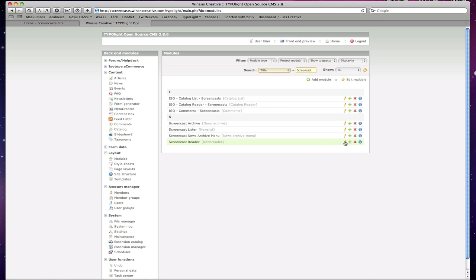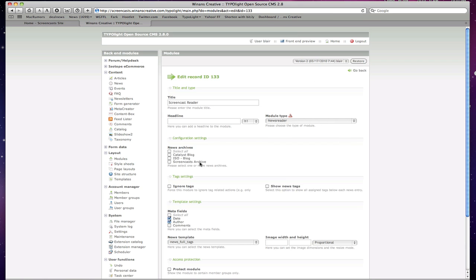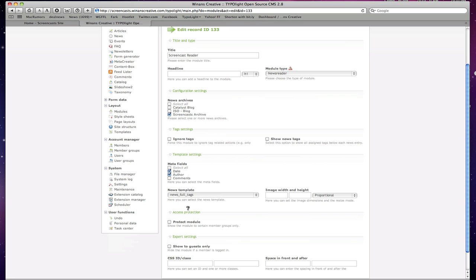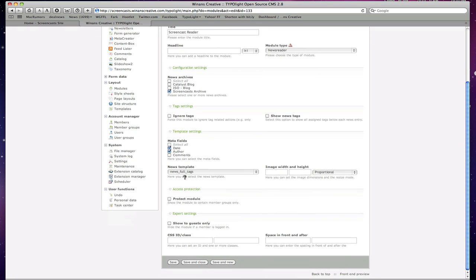We're also going to need a news reader module. This is the jump-to page that displays the full post with the comments. I'm going to select my archive. The same basic types of settings are on here as well: different templates and meta fields you can set up and select.